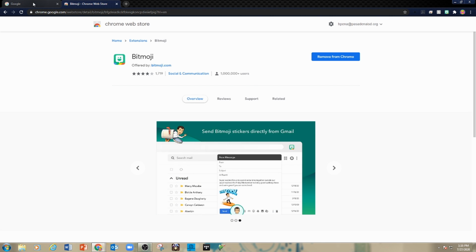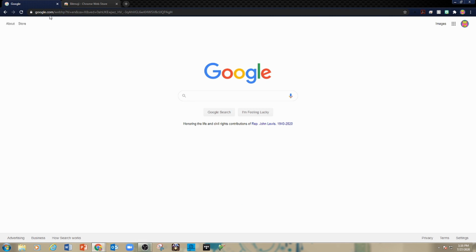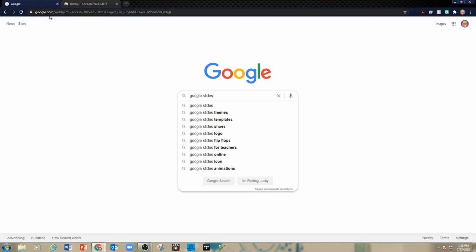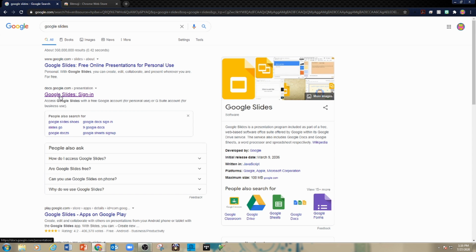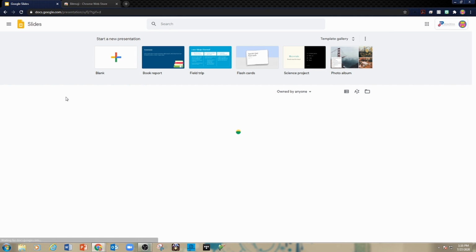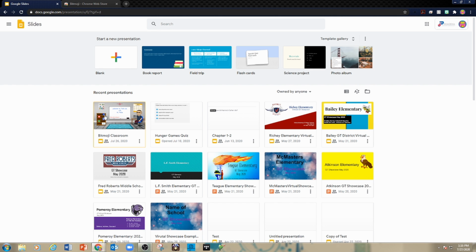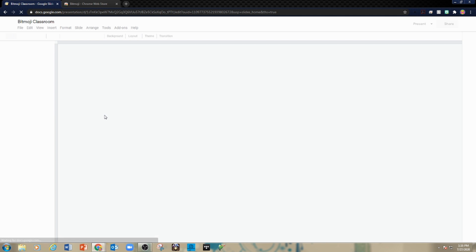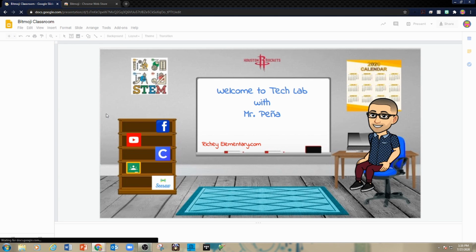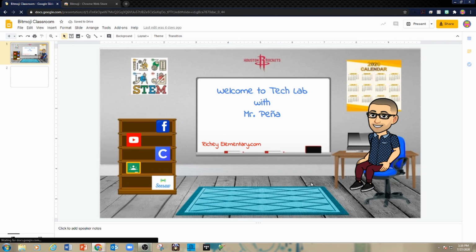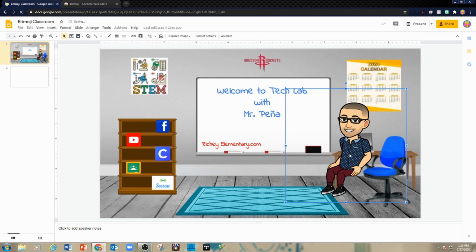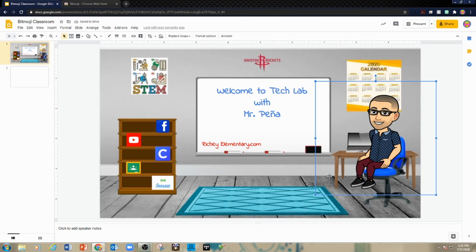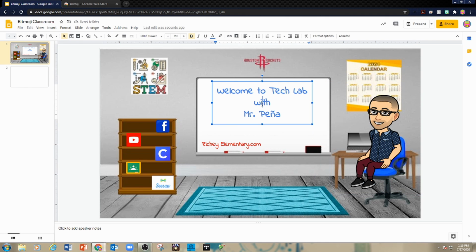Go to Google Slides. Log in with your district network. Open up a new slideshow. I have mine already made just to show you what it could look like. You could of course move around everything, change your background, change the scene. You could have one at the front of the classroom, one in a small group table. You could add links to things.